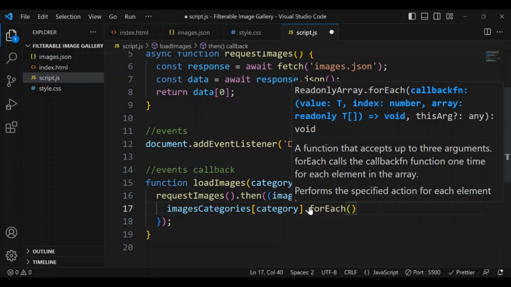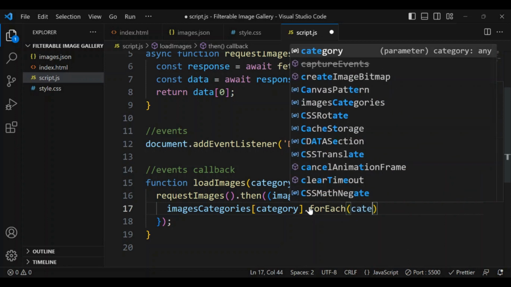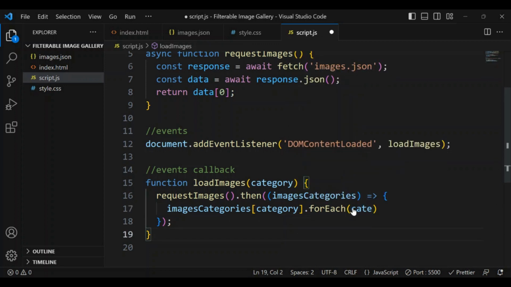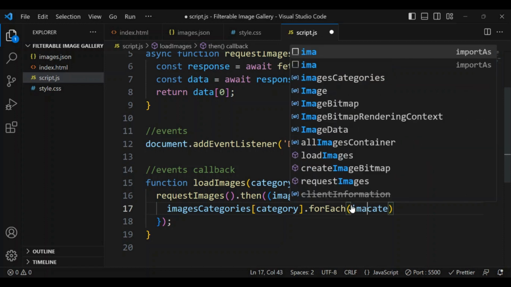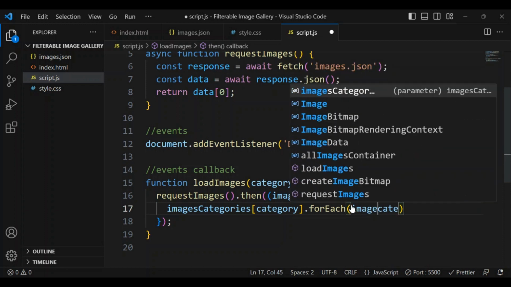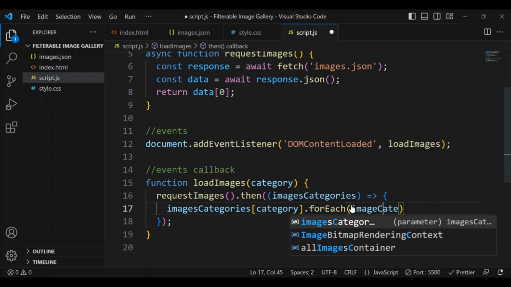For each image category, for each category, yeah, I think that will be better. But we already have category, yes, so I'm just going to say for each image category.